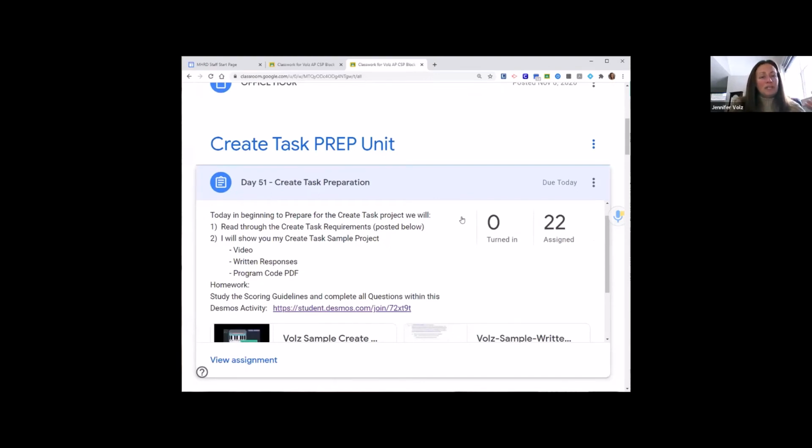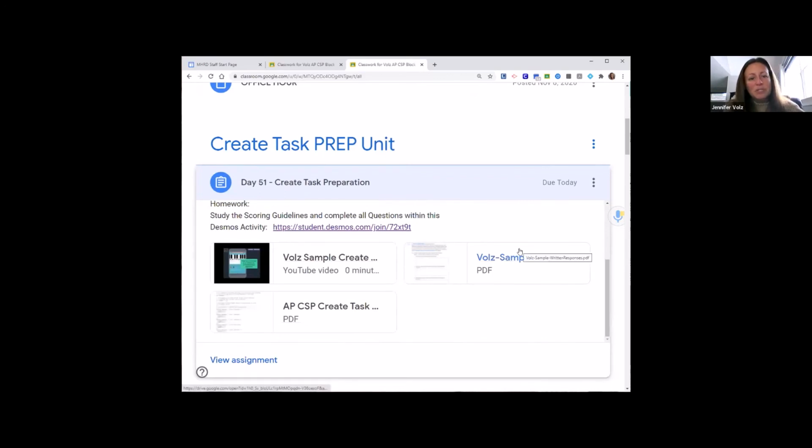Now, in looking at my sample, we have read through to the end of the create task requirement document. So that's everything that they officially give you, now you know what you have to do for your project. Now it's 9:30. This is 8:45 to 9:45. There's 15 minutes left of class, and I would like to start this homework with you. The Desmos activity.